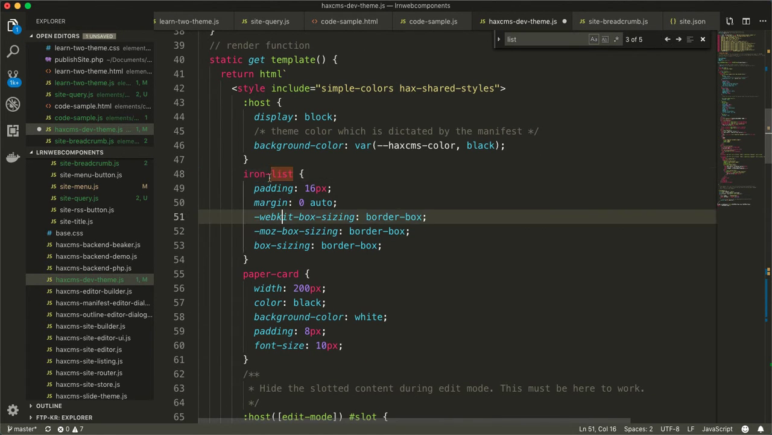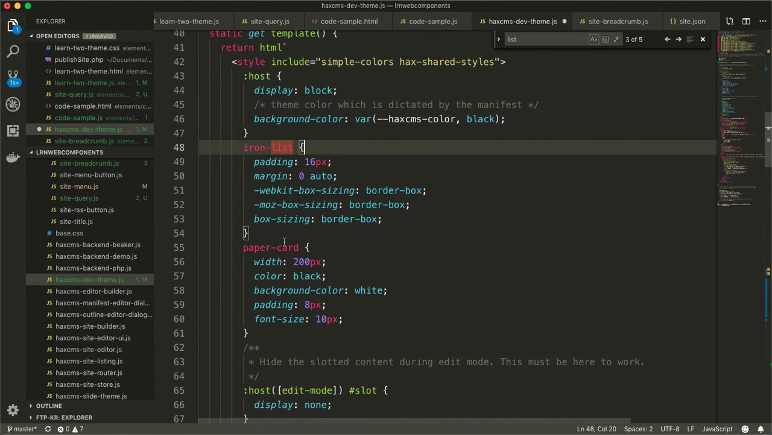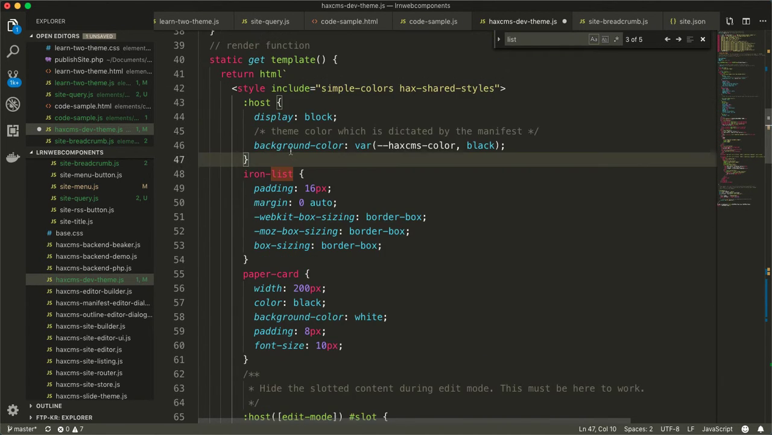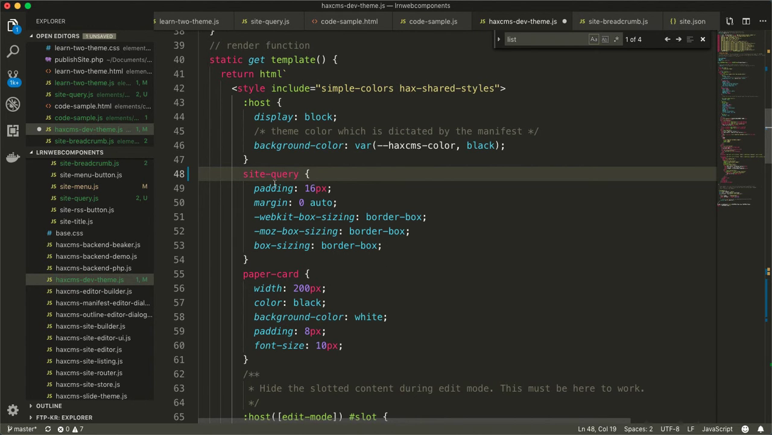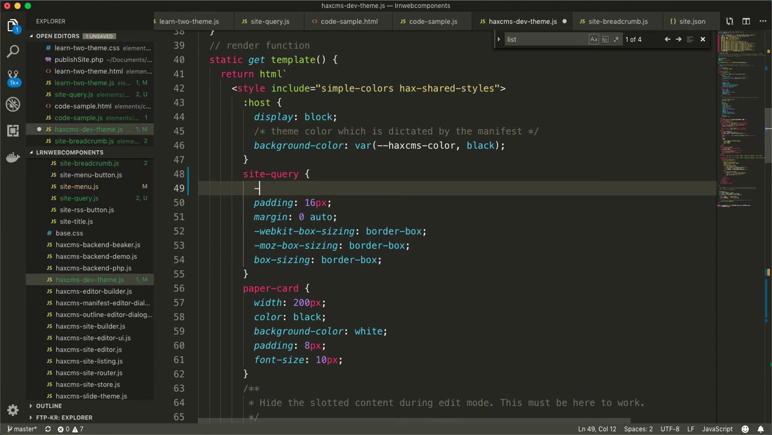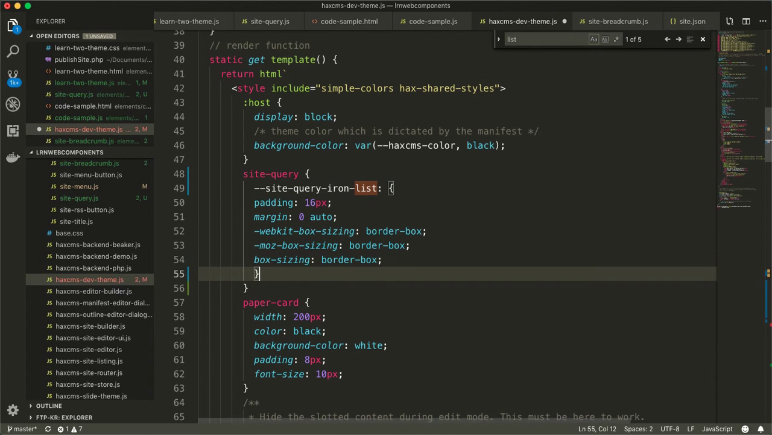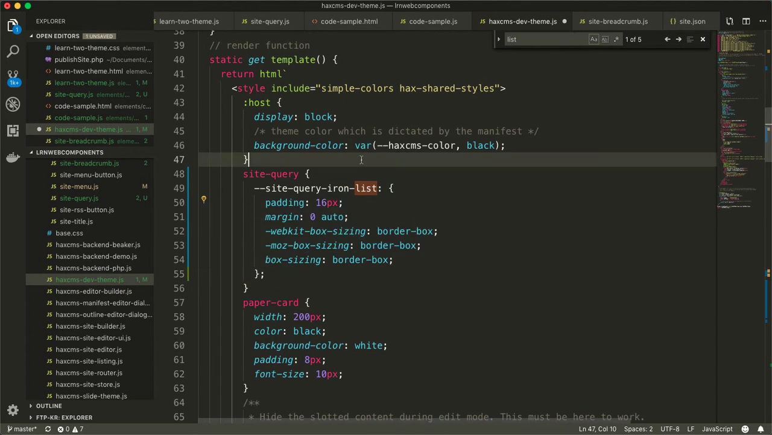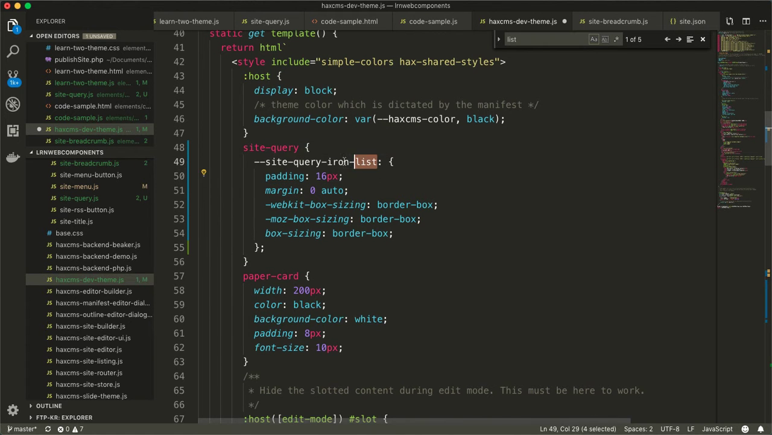Iron. Oh, see, so iron list was called here. So I could do some styling pass down. This is something I have been doing quite frequently with the other themes. So this would now be site query. And then in here, I would make a site query iron list. And this is a Polymer specific convention, but it's incredibly useful until some of the shadow partial styling catches up.